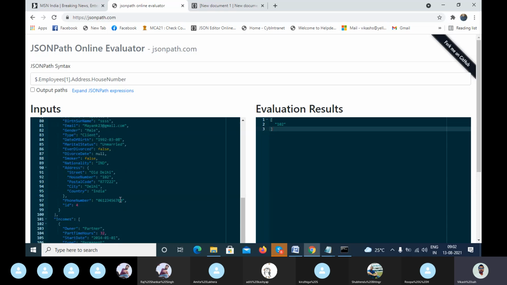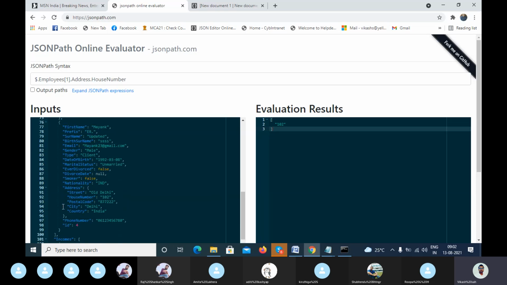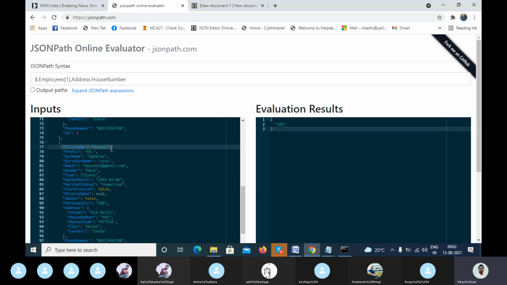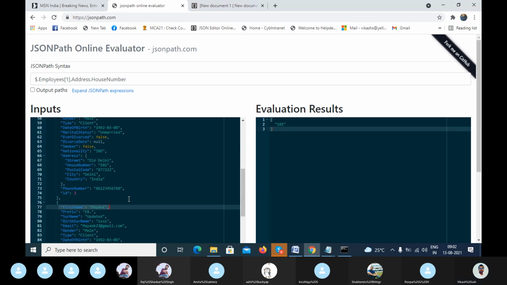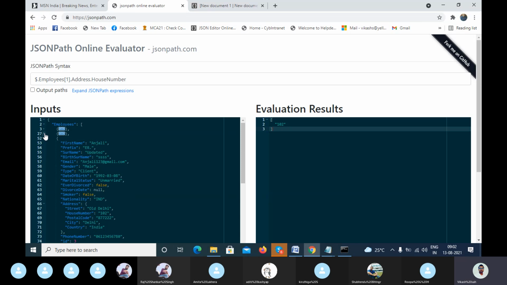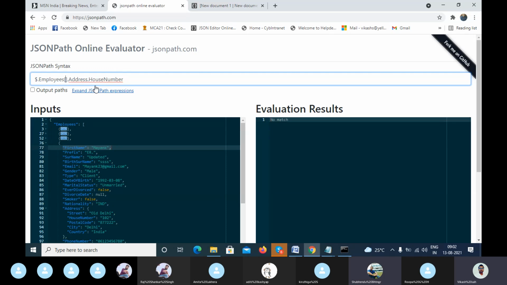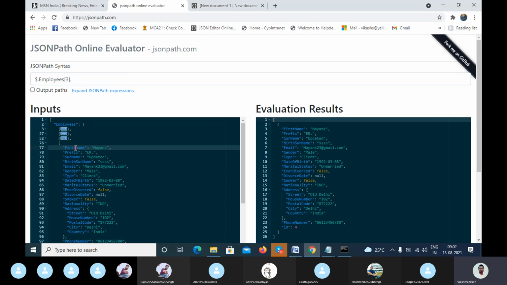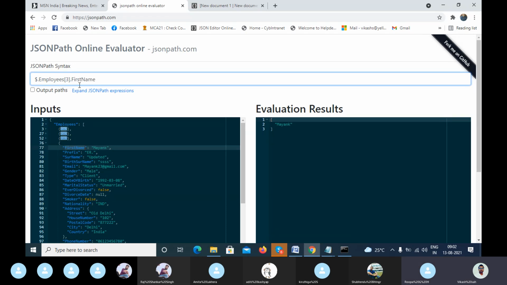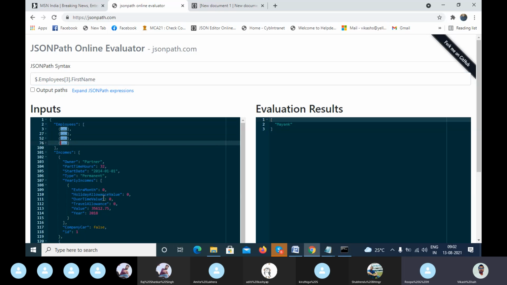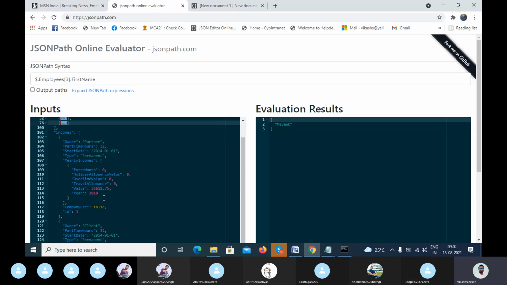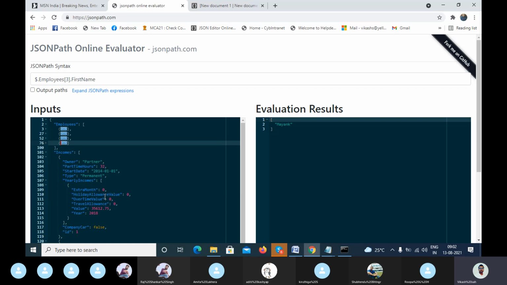Now similarly, if I want Mayank's first name, tell me how I can. This first name I want. Employees three dot first name. Just simple. 0, 1, 2, 3.